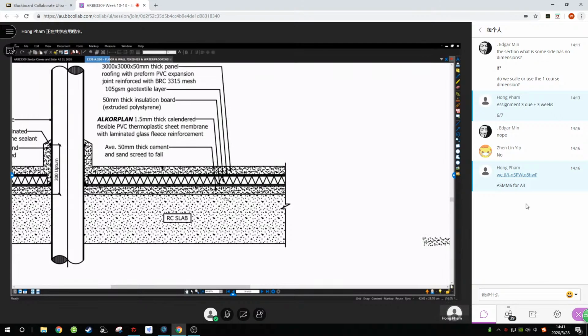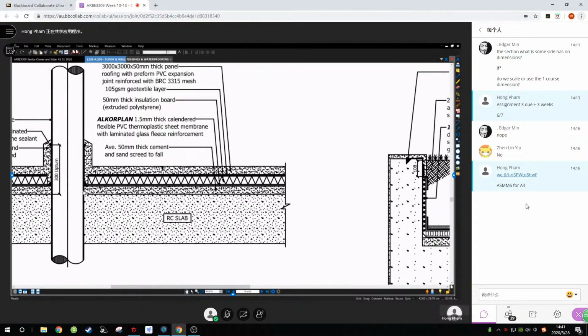after the RC slab, they will need to have at least 50 mm thick cement sandcrete to create a smooth surface before they apply the waterproofing sheet. Okay, so after this, you see this second item. This is a flexible PVC thermoplastic sheet membrane. So the waterproofing membrane can be a sheet membrane or a liquid applied membrane. So you've got the cement screed, then the waterproofing sheet.